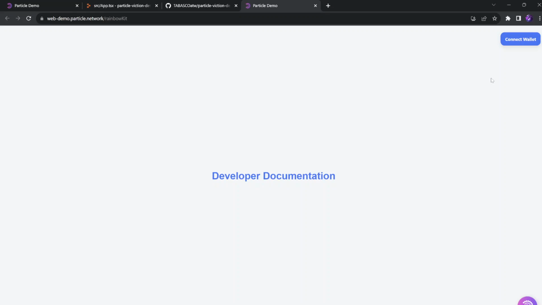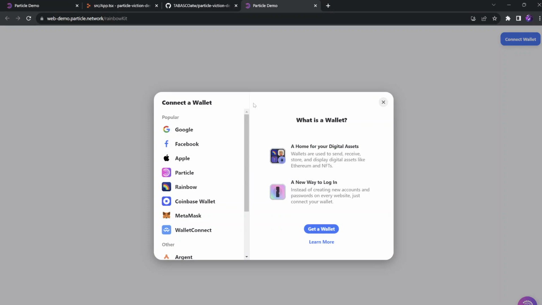This is a pre-existing connection modal. So many applications already use this as their primary method of facilitating wallet connection. And as you can see, natively within Rainbow Kit, we have Google, Facebook, Apple, and of course a more generalized Particle option. And adding this into a pre-existing Rainbow Kit implementation takes truly less than 5 lines of code.